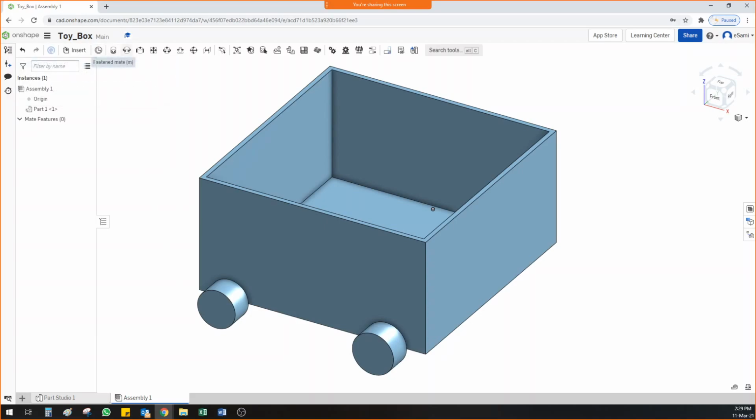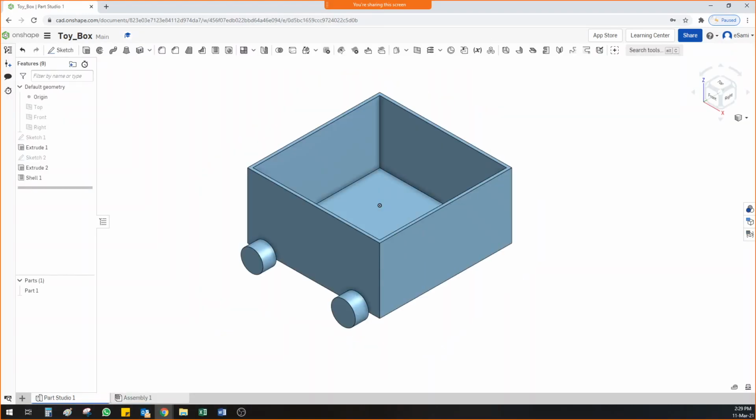There are certain different types of mates given here. And in the same way, there is also a patterning option given for assembly. You have advanced mechanical mates also, which are given here. And I want you to explore them on your own and use this software to benefit your learning.